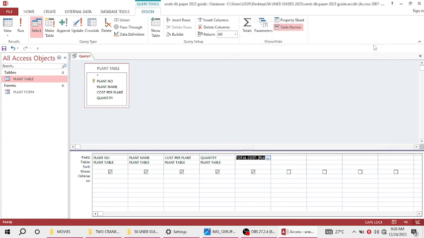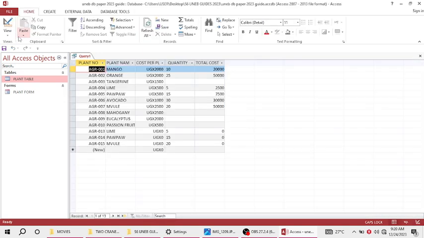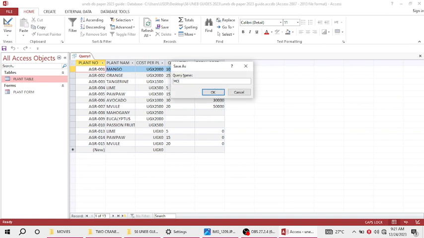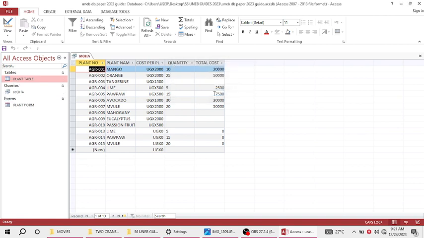Okay, go to next and then run. Yes, it is really running. Anyway, it is running. This is what is spent on mangoes, oranges, lime, pawpaw, avocado, mvule. Okay, save it as Moha. Click OK and then close.